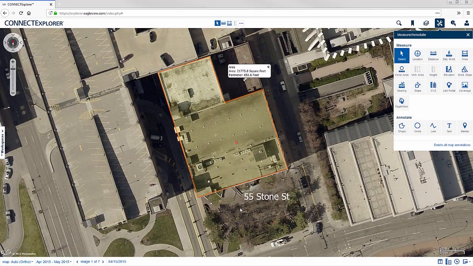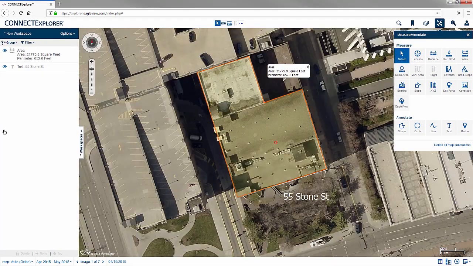One last feature to know about is the Workspace, which you can access on the far left side of the Explorer window. In the workspace, you can store, save, and share measurements and annotations. Workspaces are powerful and flexible tools that you can use in any number of ways, from saving simple building measurements to planning complex multi-stage work plans. Workspaces can be saved to your personal account, which allows you to access them in the future, and even share them with colleagues.